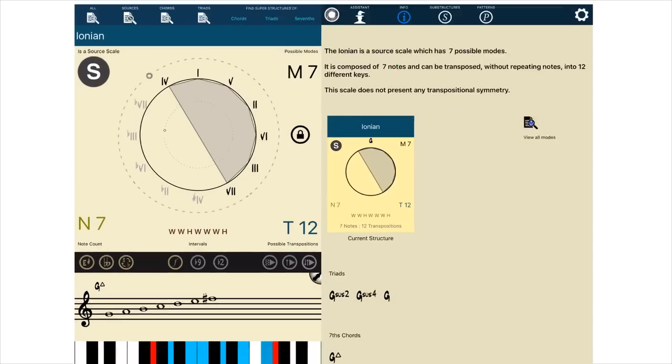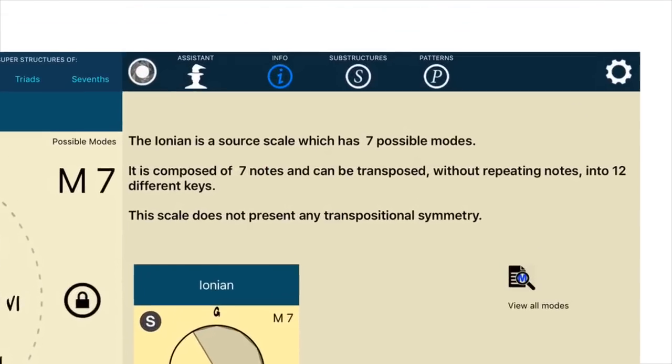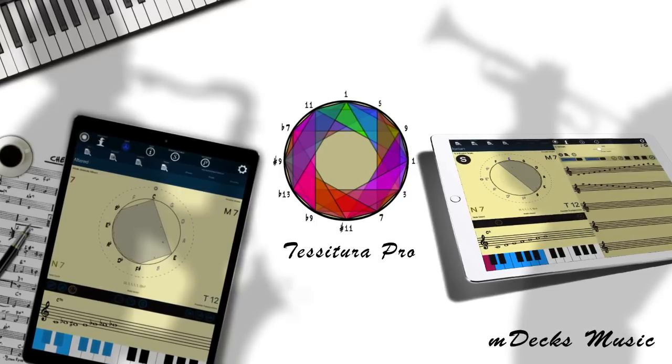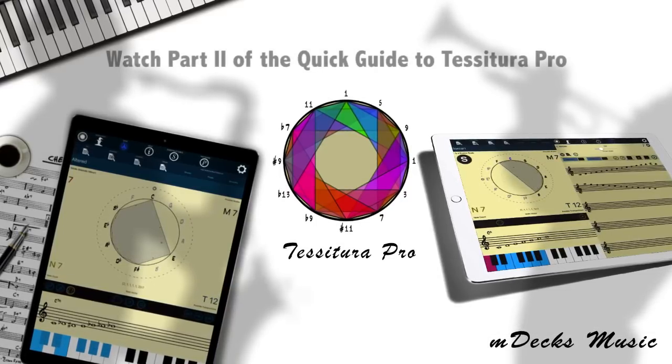The info panel displays important information about the loaded structure. It tells you the amount of modes and positions. That's it for this section.